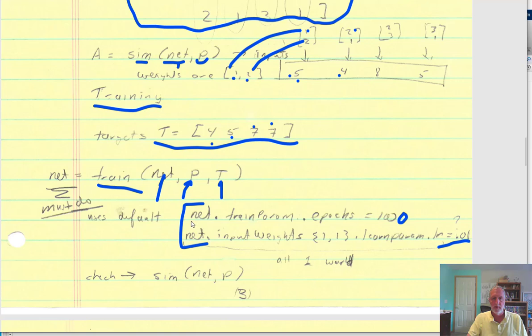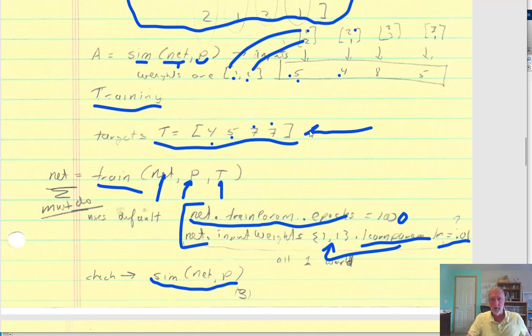You can use this data structure command to change the number of epochs. And you can set the learning parameter, the learning rate, for this weight set, the weights from layer 1, all with this command. And then what we're going to do is after we train, we're going to simulate it to see if we get the target values that were specified up here. Okay, so let's go do that.